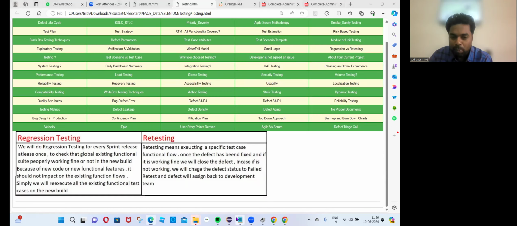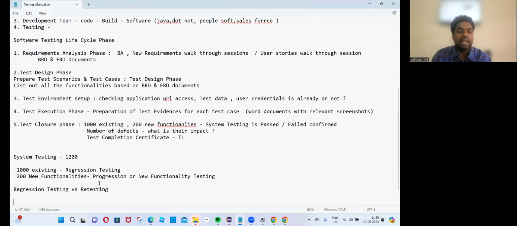So in the interviews, people are asking about regression testing versus retesting. Retesting we do when the defect is fixed by the developer. And regression testing we do for every sprint release or on a monthly basis. The best answer is for every sprint release, means every 2 weeks span of time, we do the regression testing. Along with regression testing, parallelly, suppose you are a team of 5 members. 2 members will work on regression testing and 3 members will work on new functional user stories testing.